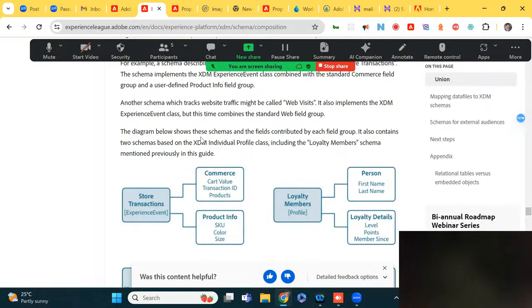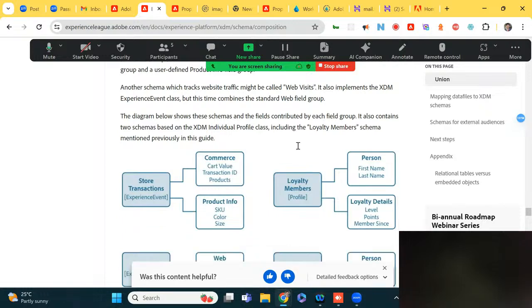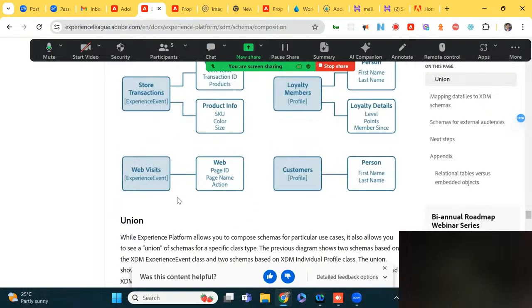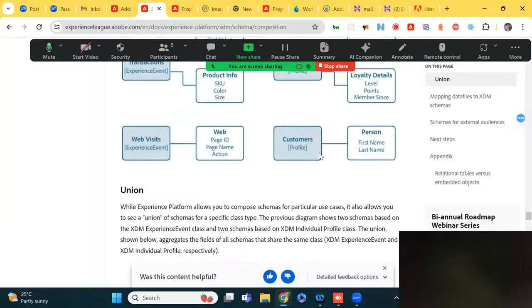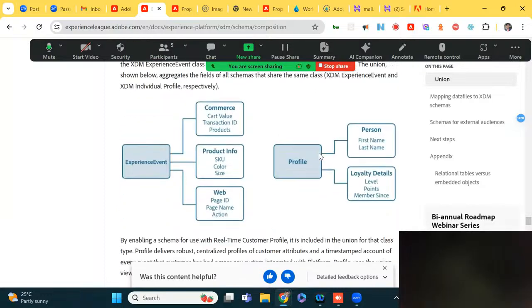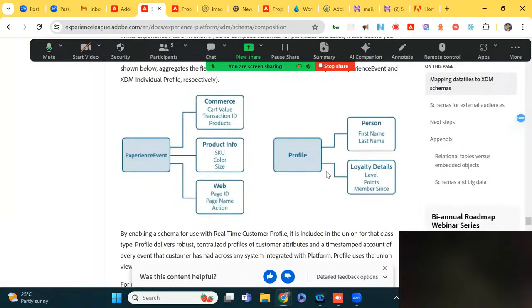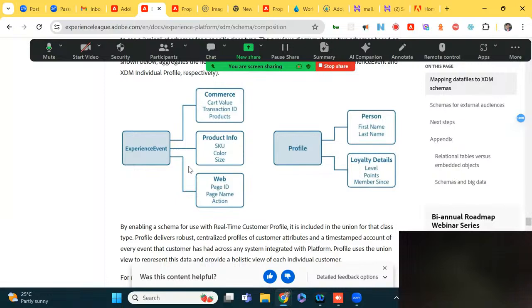How we can make sure a schema can have multiple data sets is, we can use web visits. So they are explaining the architecture. Basically, if you have divided all of them into small sets of classes and field groups and one single XDM schema, you can mix and match all of them to create multiple different profiles and multiple different experience events also.